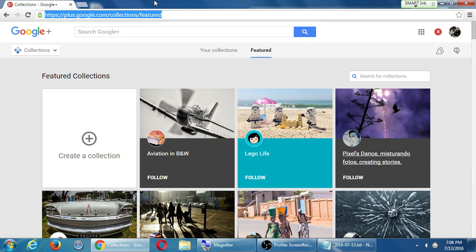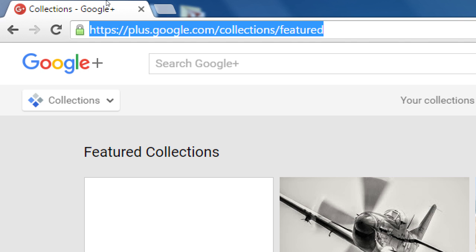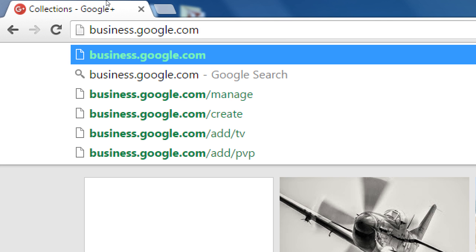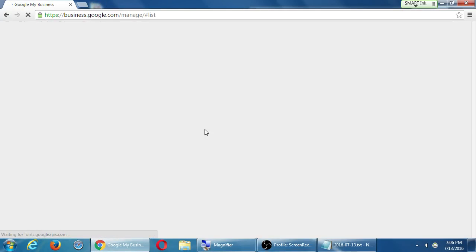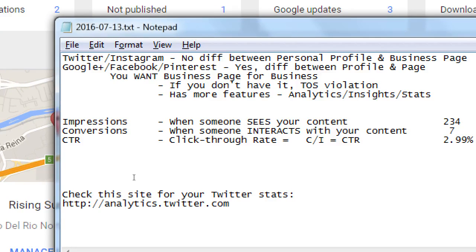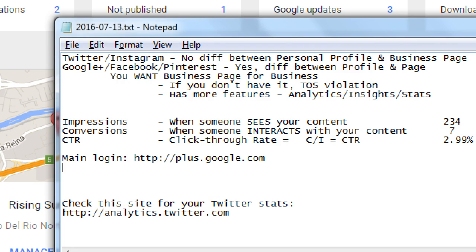So what we need to do first, in order to get this business page, is go to the address business.google.com. After you've created your account, now go to business.google.com. So some notes here. Main login is plus.google.com. Business management screen is business.google.com.